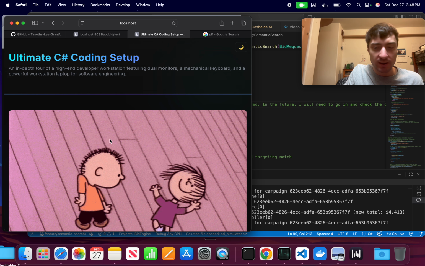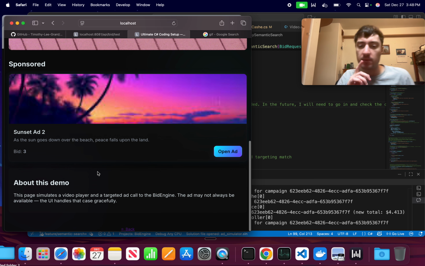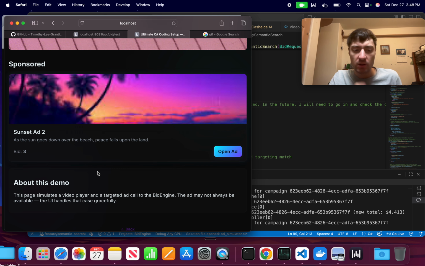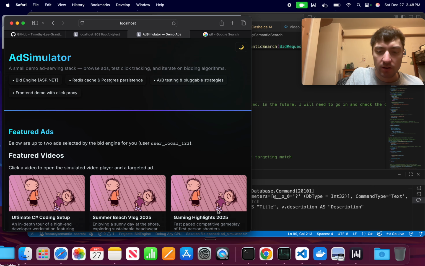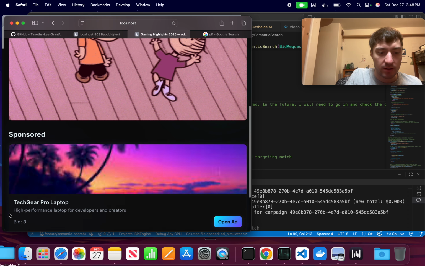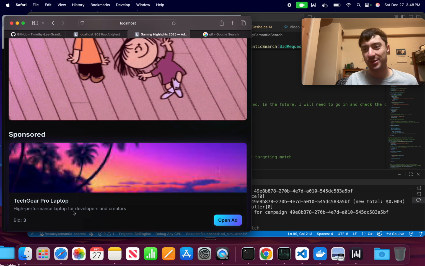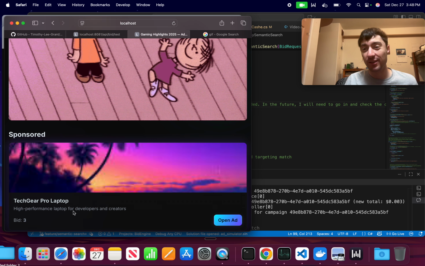Ultimate C Sharp coding guide. Now, I don't have one that's actually C Sharp. Okay, hold on. I don't know if it's probably just because when I was putting in my ads, I didn't put in enough data, or like I don't have anything about gaming, right? High performance, no, it is. The semantic search is actually working. Look at that.